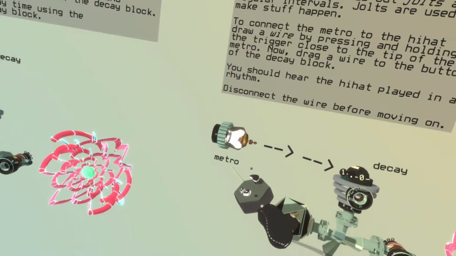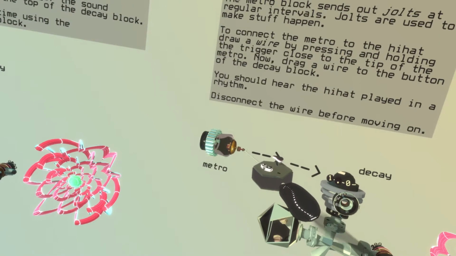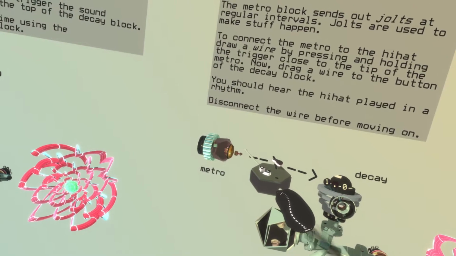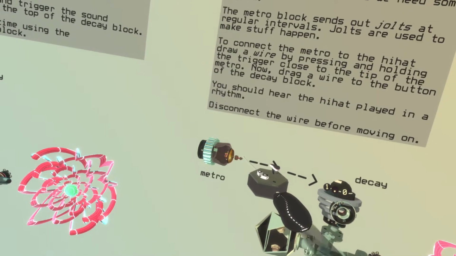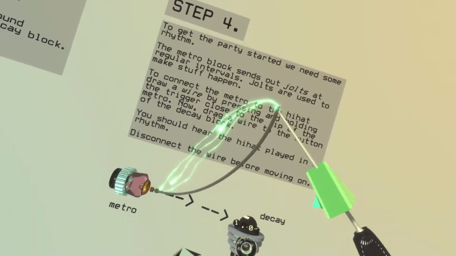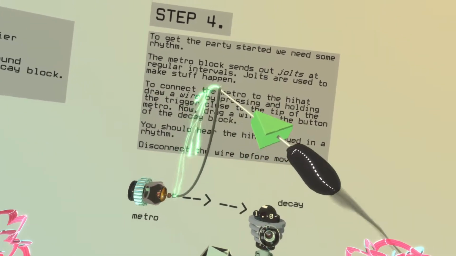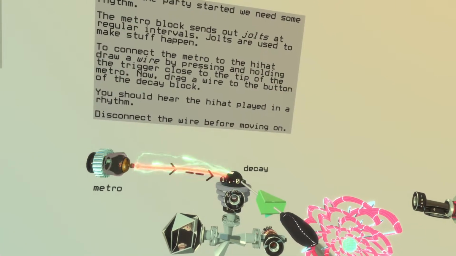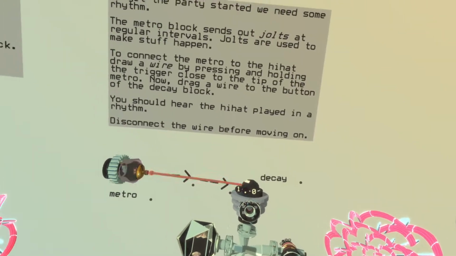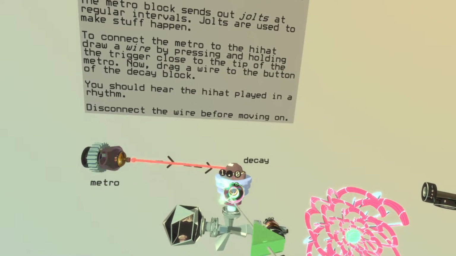So if I want the metro to control the decay, I hover my controller close to this tip here. We call it an emitter. And I press the trigger button on my controller. And you see I have started dragging a wire. And I'm holding down the trigger button. And I can take the wire and I can drag it over to the button here. And it's going to start sending jolts through the wire that will trigger the decay, and we get a lovely rhythm.